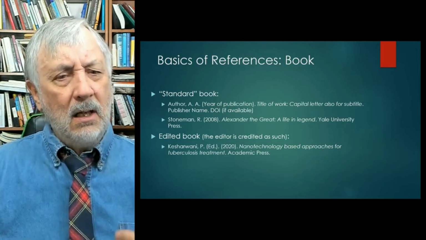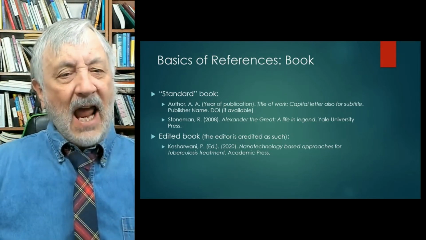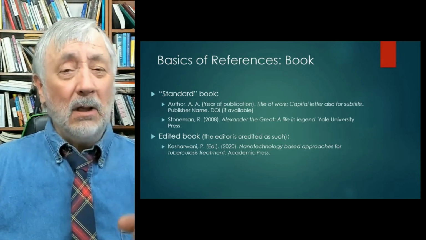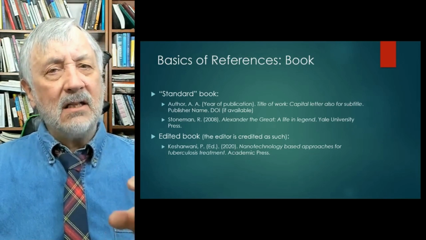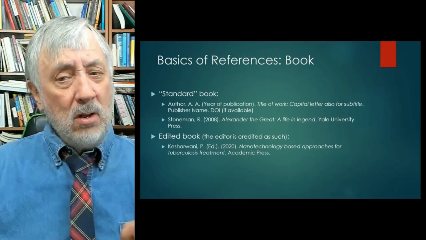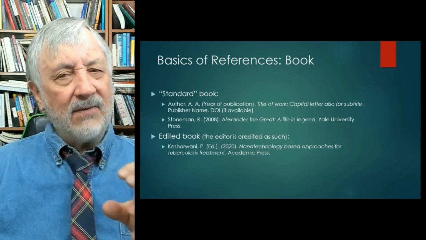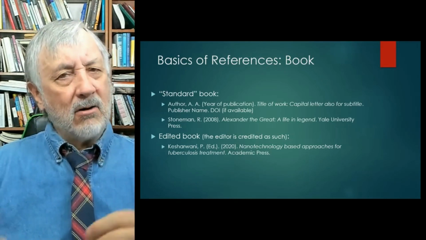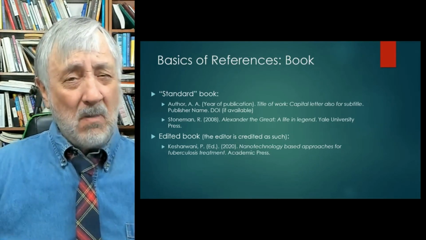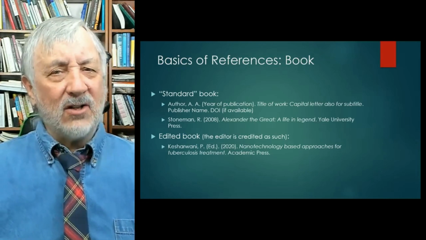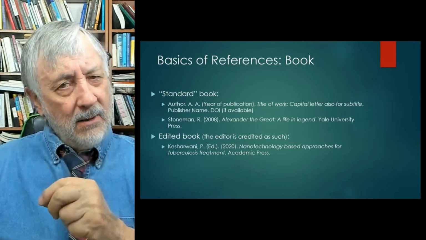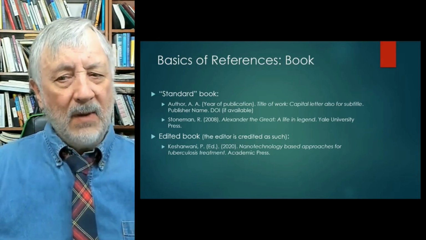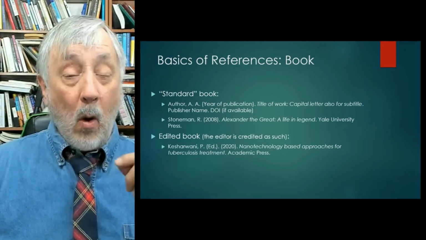So anyway, Stoneman, R. (2008), and the name of the book, and remember, I said names of books are italicized, so Alexander the Great, and a new capitalization, A Life and Legend. Alexander the Great: Alexander and Great are capitalized because that's his name. He's known as Alexander the Great. Those are capitalized, and then A Life, first letter after the colon. And then Yale University Press, where it was published.